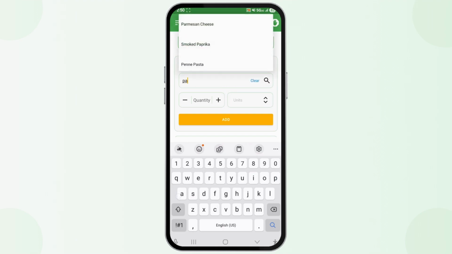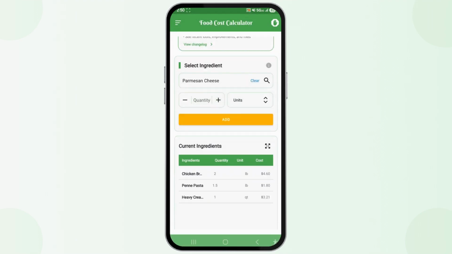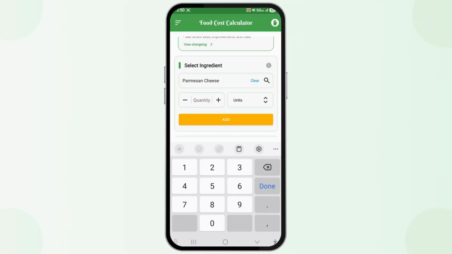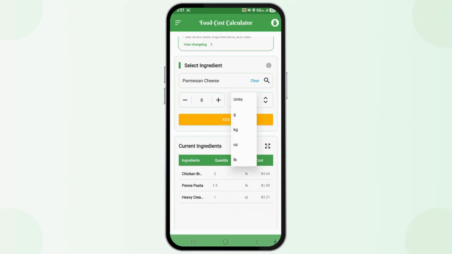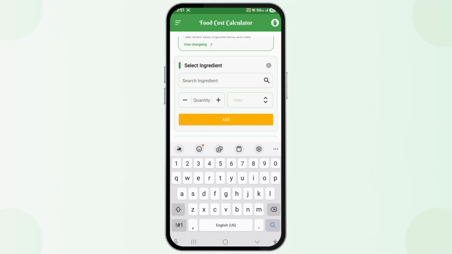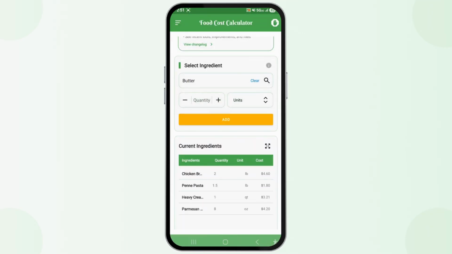Search for Parmesan cheese. Select it, enter 8 in quantity, choose ounces, and tap Add. Search for butter. Select it, enter 4 in quantity, choose ounces, and tap Add.